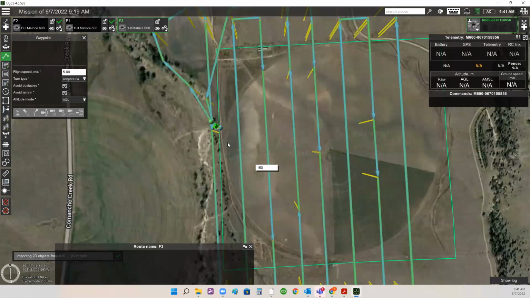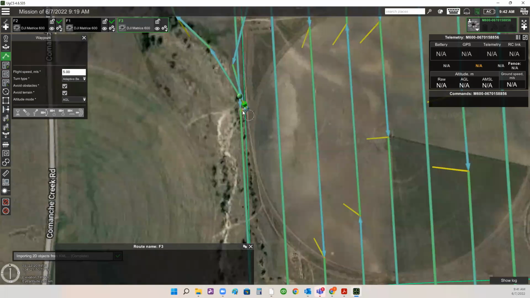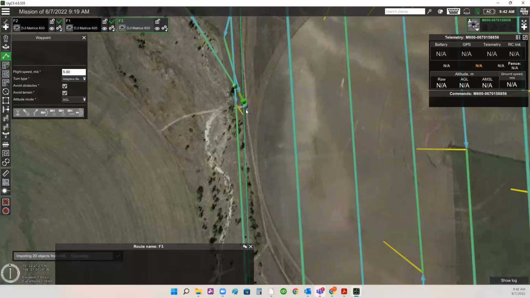What I'm going to do is take off from that same location. I'm confident I'll have visual. I'm going to speed up to 7 real quick.